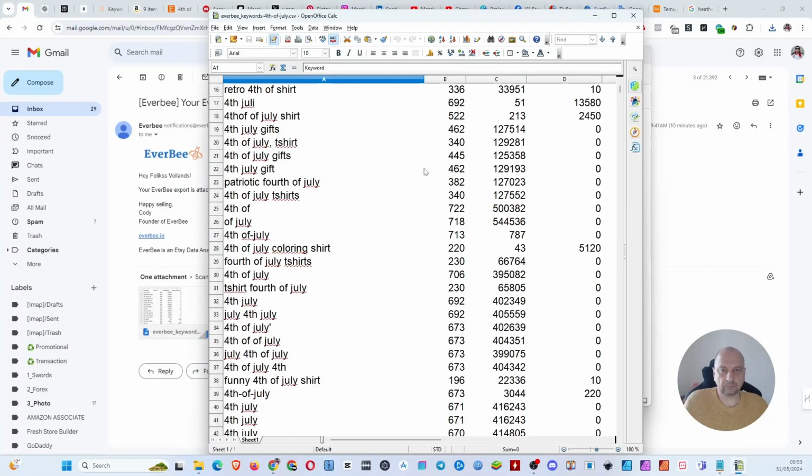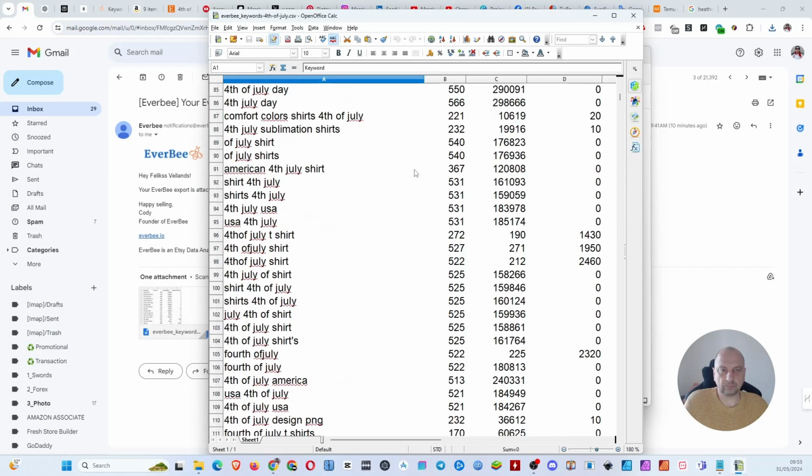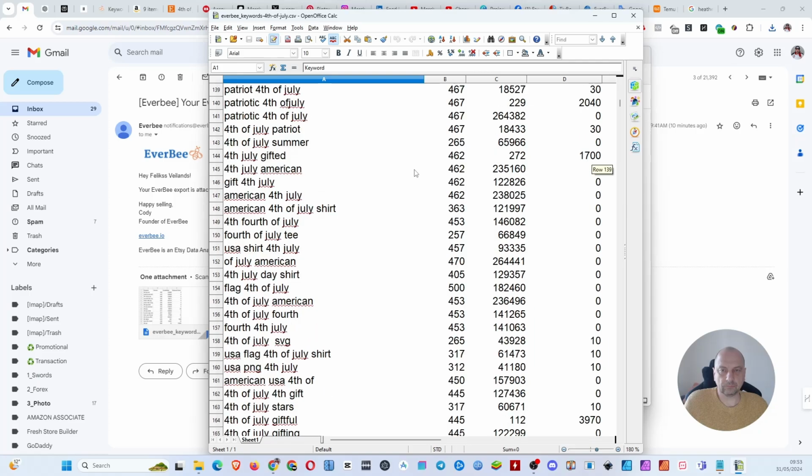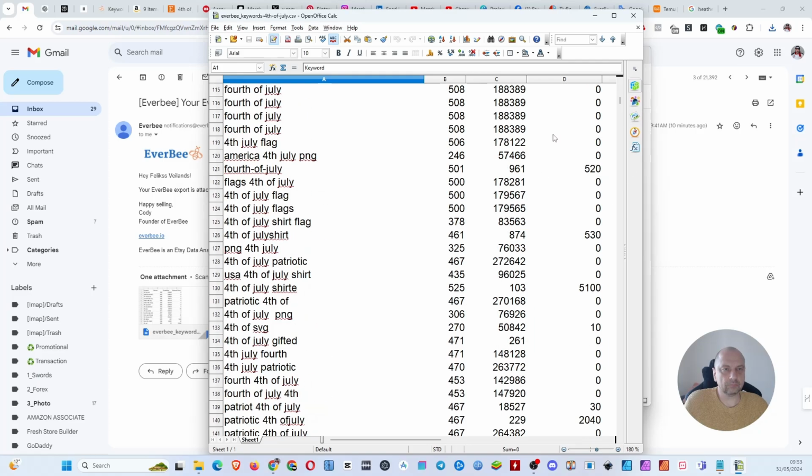Here's how EverBee's keywords CSV file looks. This is the file I exported at the beginning. EverBee sends it to your email.